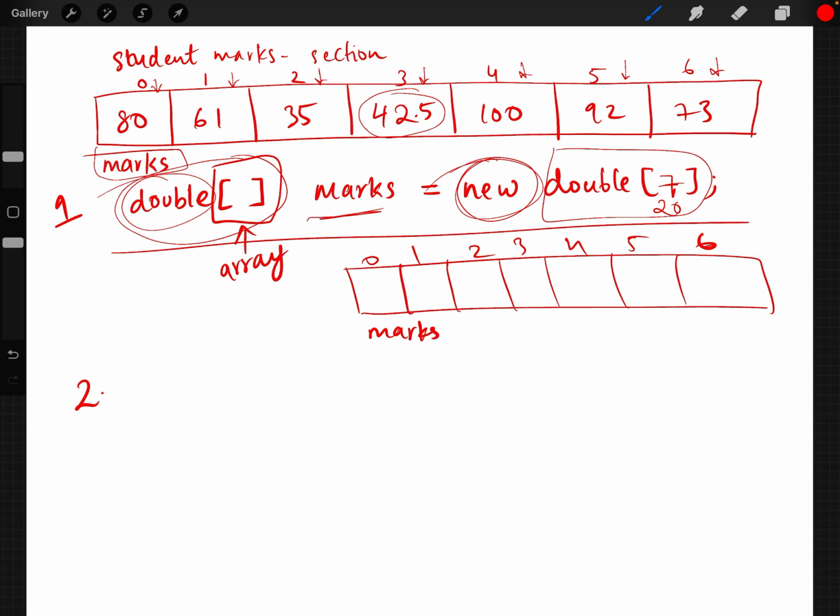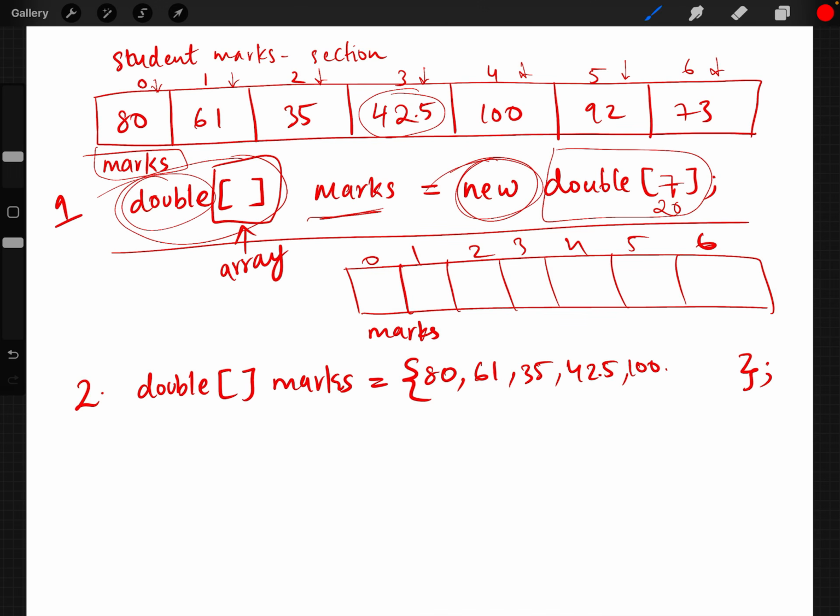The second way is you can assign the values directly. So here I can say double array marks equal to curly bracket, and then within the curly brackets, the values separated with commas. Okay. In this case, you do not need to use the new operator. You do not need to specify the size. The compiler will automatically calculate the size by taking all these values.